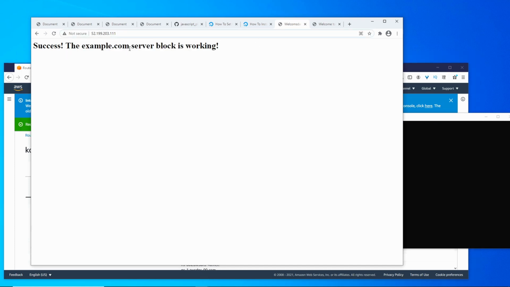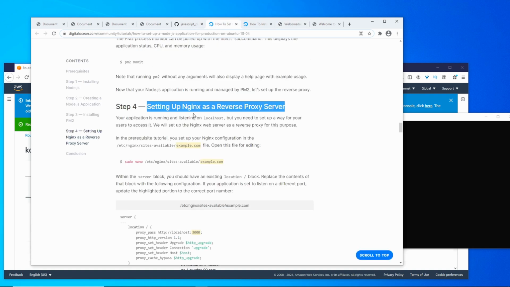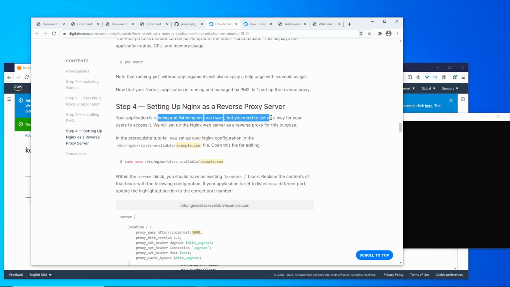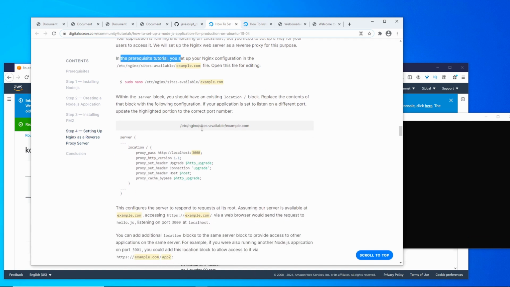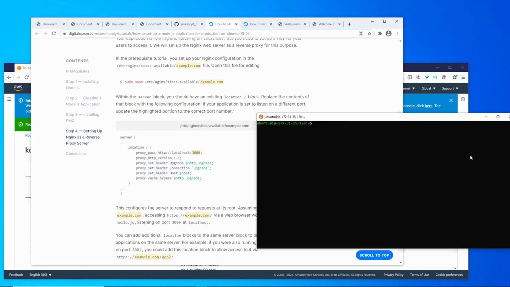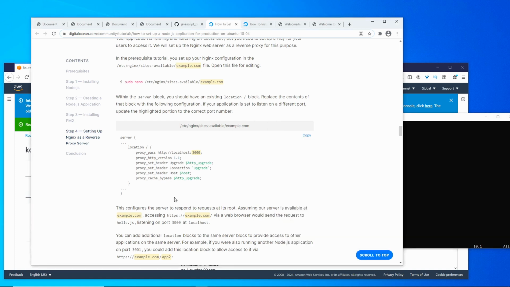Okay, now that we've got Nginx working with our own custom server block, I'm going to go back to the original tutorial here and to this part, because it said in the prerequisite tutorial, so we had to go back there. So we're going to open this file that we created and change some of it to this. I'm going to edit that file right there, and it's this location part. So I'm just going to get rid of this and copy paste this in.